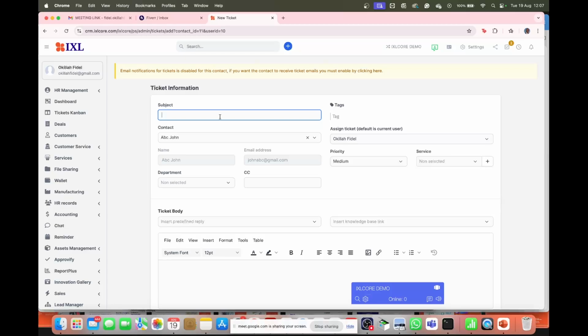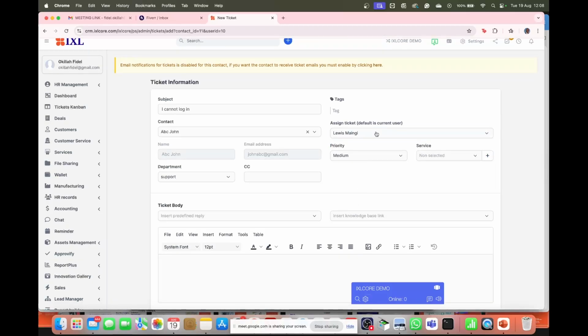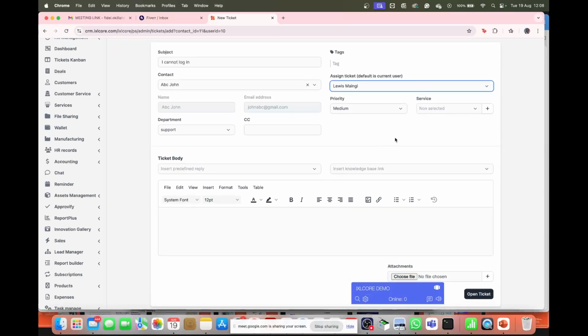What is the subject of this ticket? I cannot seem to log in to my system. The department of that ticket is support. You can CC an email there, or it will go to support. Who am I assigning this ticket? The person that deals with support for the client is Mr. Lewis Maingi, and I can set up the different teams and say, for this ticket, Mr. Maingi deals with that ticket. However, the default is always the current user.